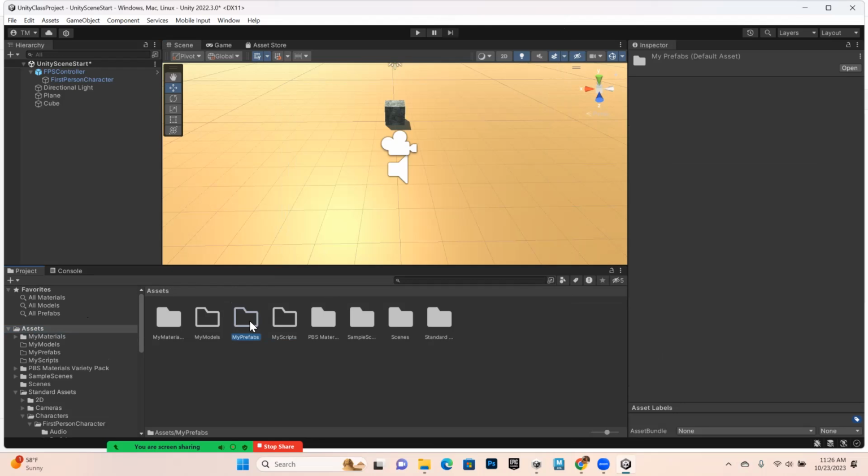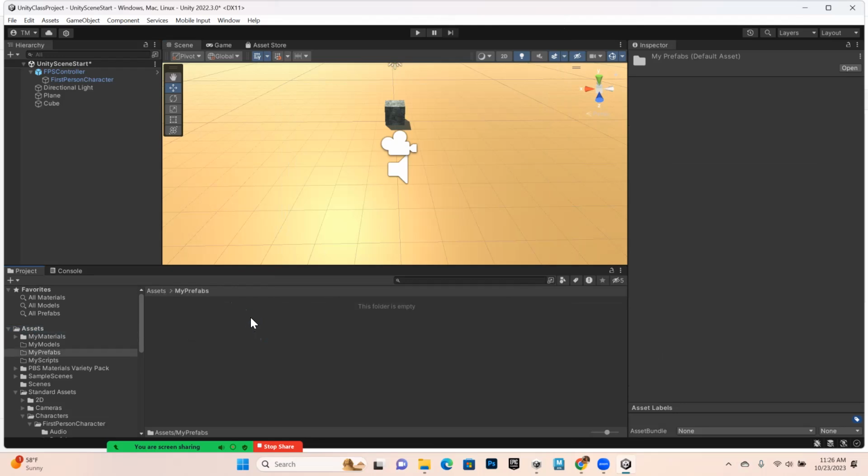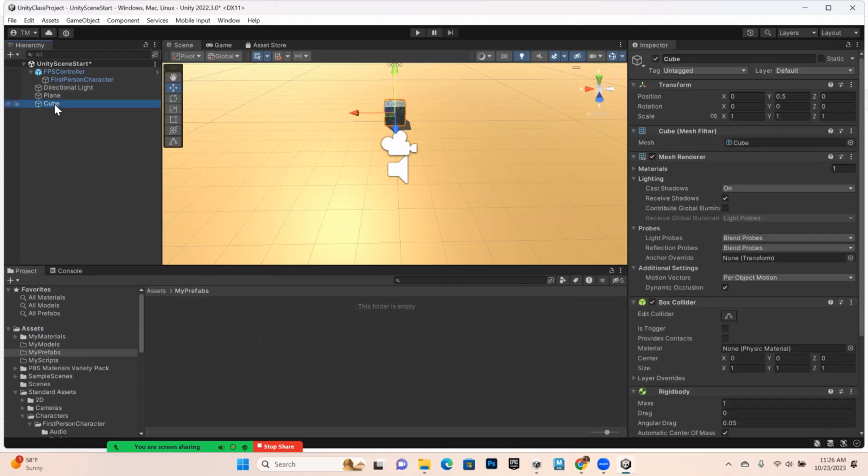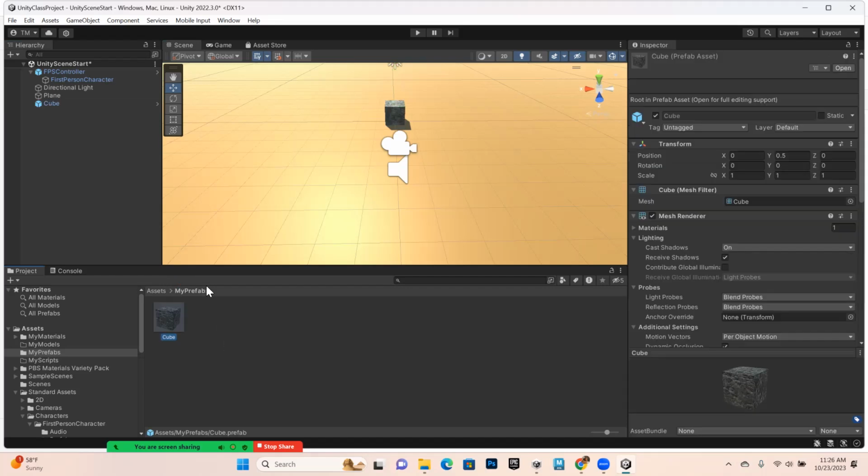And double click into it. Find your cube object up in your hierarchy outliner. Drag it with the left mouse button from the hierarchy outliner down into your My Prefabs folder, and it will make a prefab out of it. The cube turns blue. Anything that's blue in your hierarchy is an instance of a prefab.